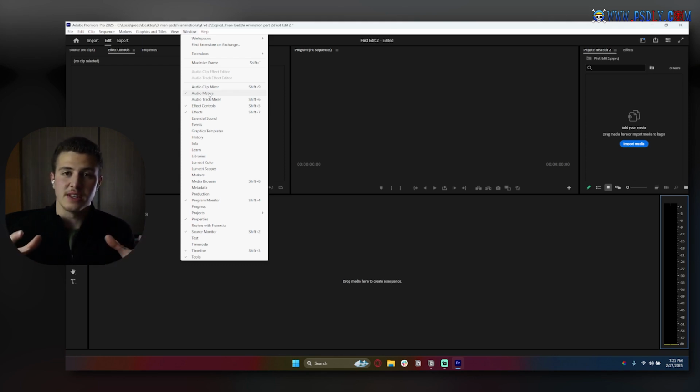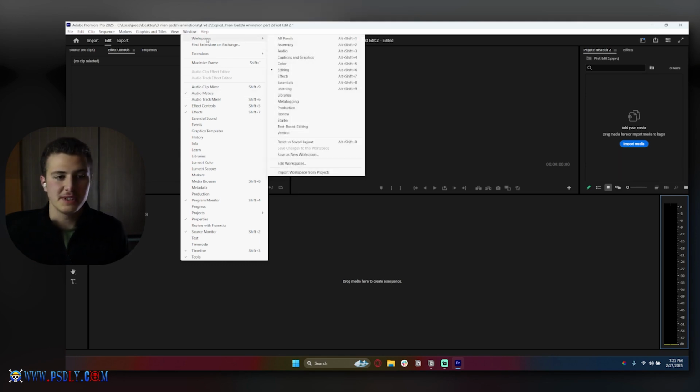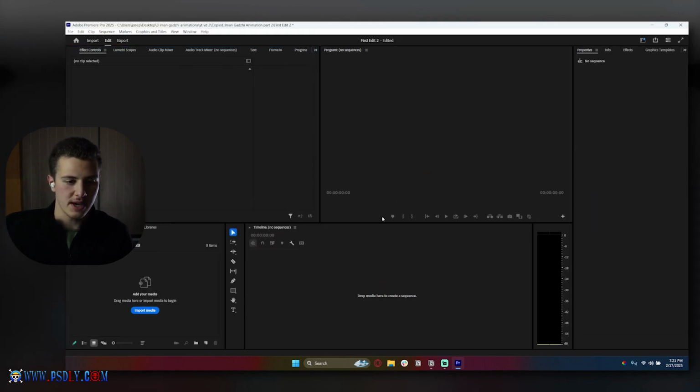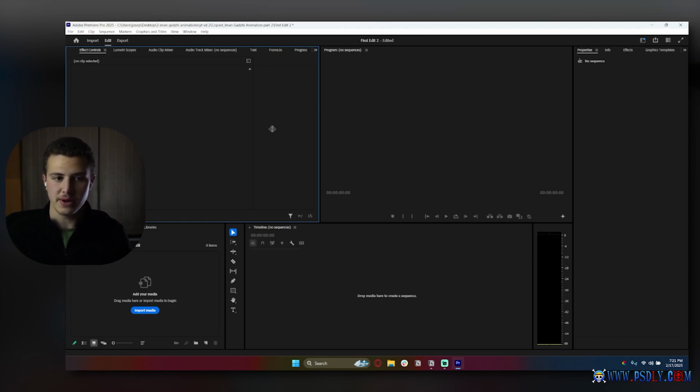So for that reason, Adobe has separated them into workspaces. They have put all of the color panels in the color workspace, all the editing panels in the editing workspace, and all the audio panels in the audio workspace. When we click on workspaces, we can see All Panels, which is a workspace that shows us all of the panels available in Premiere Pro, which you will see as it loads in right now. And you can see it gets very confusing.